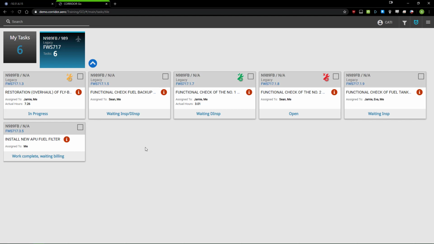And lastly, once the double inspection has been added, we will see the task go into a work completed waiting billing status. This last status indicates that work has been done, and billing needs to verify that the pricing is correct. Once a task is completed by the billing department, we will see this task disappear from our view in Corridor Go.